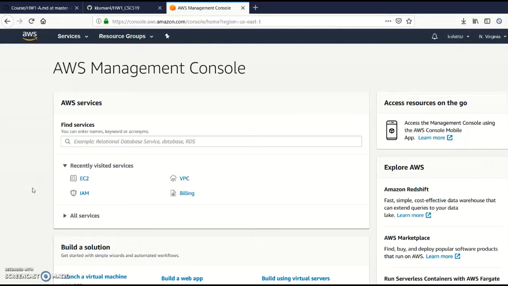Hi, I'm Kumar from CSC519, and today I'm going to demonstrate how you can create virtual machines on two different cloud platforms. First one I'm going to use is AWS, and then I'm going to show you on DigitalOcean. So let's start with AWS.